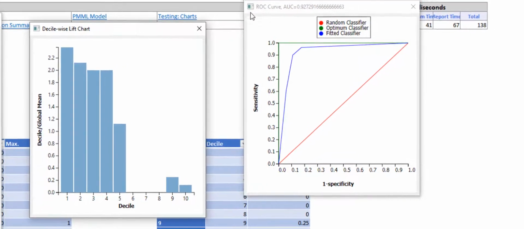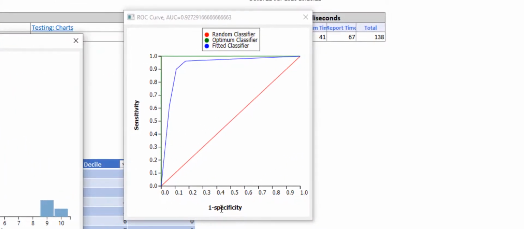Next, we look at the ROC curve, and the ROC curve also lies well above the red diagonal line. The area under the ROC curve, or AUC, is very high, 0.9273, indicating that the KNN model performs extremely well in terms of sensitivity and specificity across all possible cutoff values.